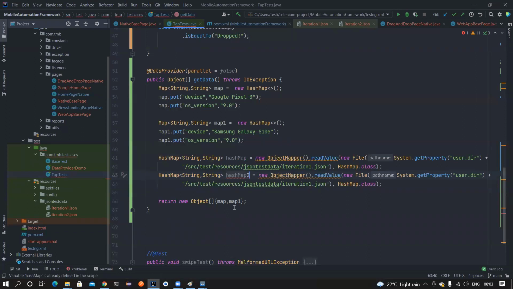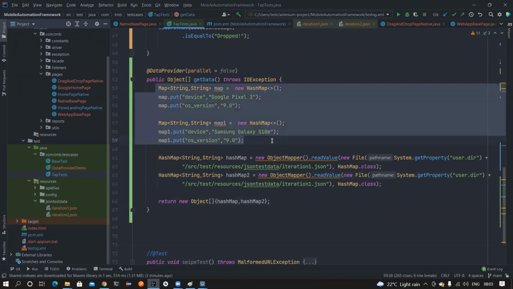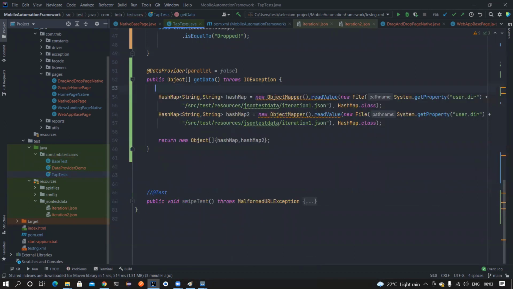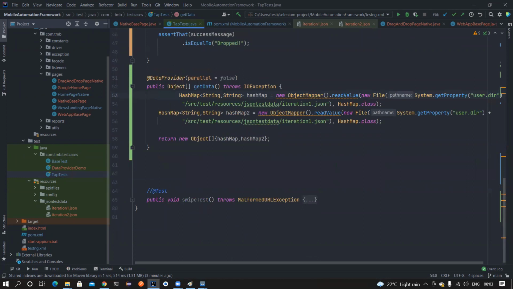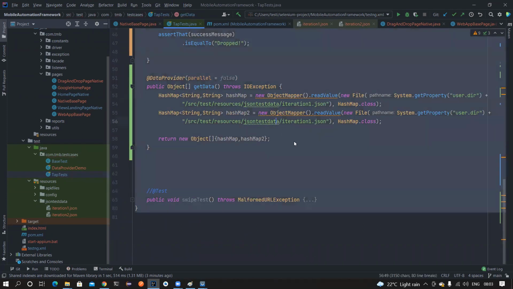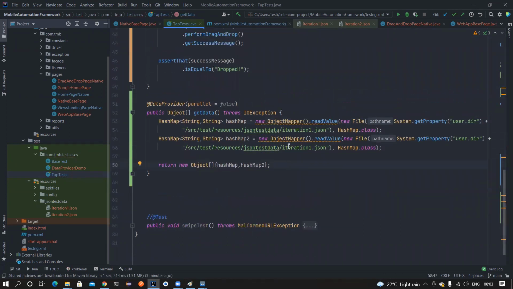Hashmap 2. Okay, this is the second one. So what I want to do is hashmap 2. That's it, guys. Now all this information will be fetched from the JSON file. That's it. So what is the complexity here?